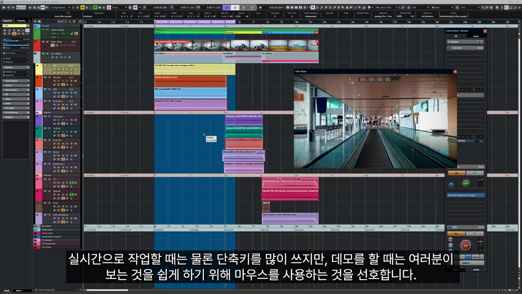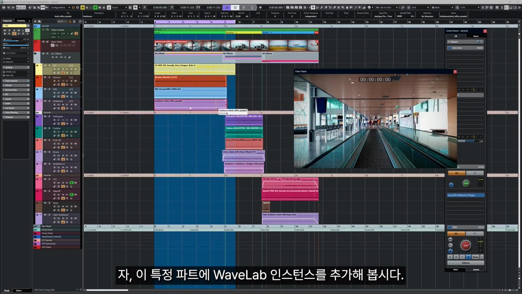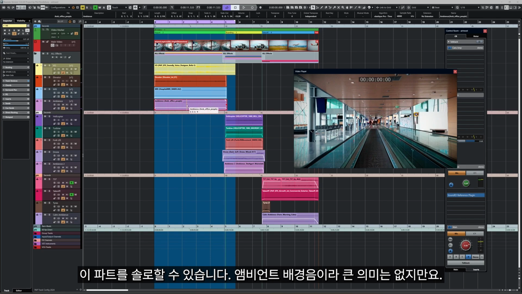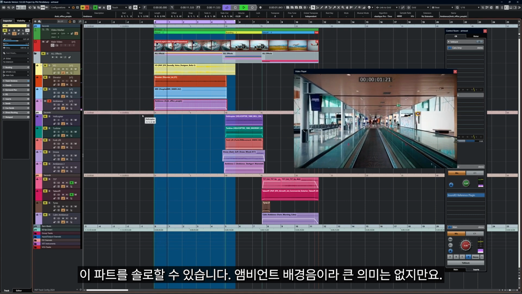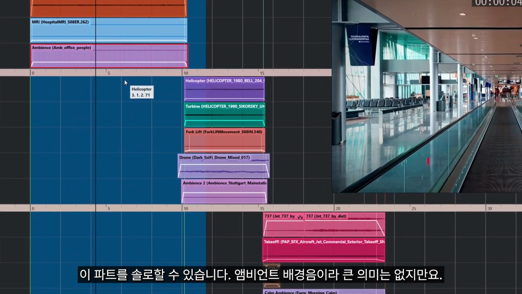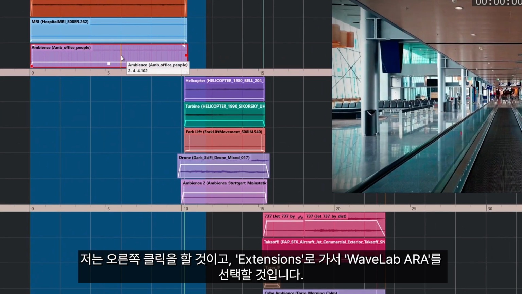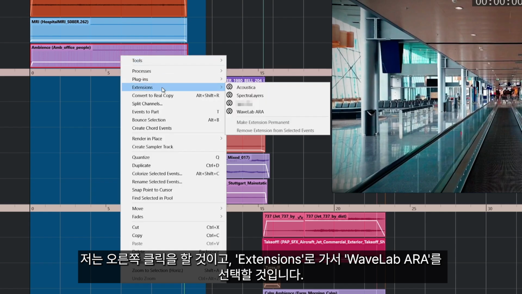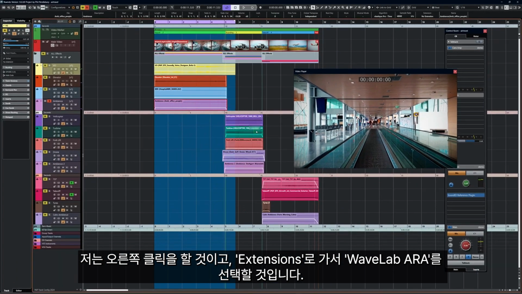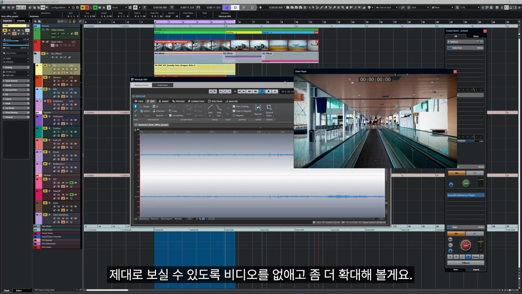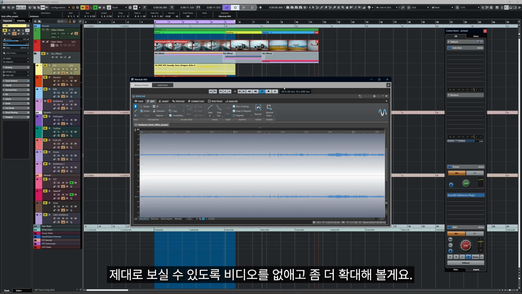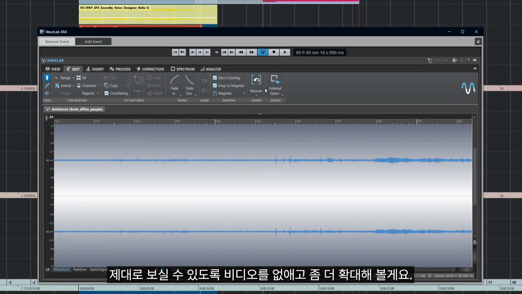So let's go ahead and add an instance of WaveLab to this particular part here. I can solo the part, not that it matters, it's just background ambience. We're going to do my little right click, go to Extensions, and go to WaveLab ARA. And there you'll see that the ARA version of WaveLab has appeared on the screen. Let's get rid of the video so you can see it properly, and we'll zoom in on that as well.